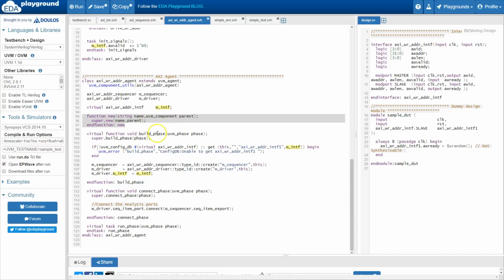And next is the build phase function. In the case of an agent, it has some child components. In our case, we have a sequencer and driver. The build phase is a function where you should create sub objects within a UVM component. So in this case, I need to create these mSequencer and mDriver handles, or in simple words, I need to call the new function for mSequencer and mDriver.